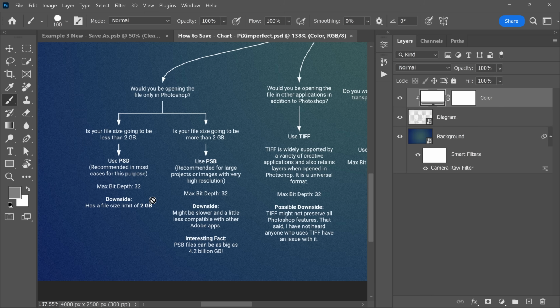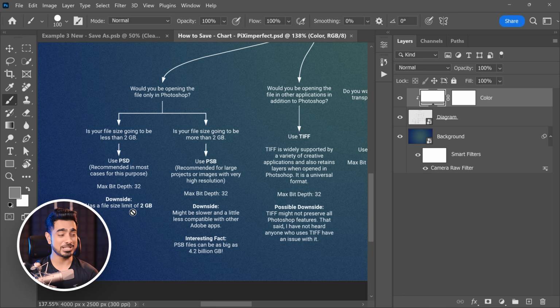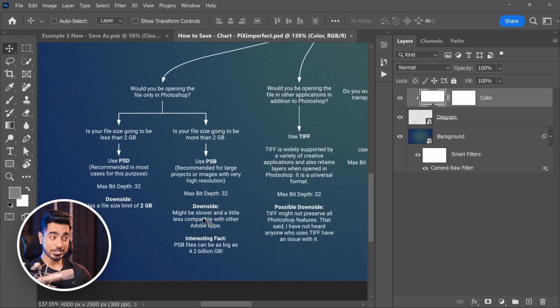So PSD file, which is the standard Photoshop document, does have a limit of 2 GB, whereas PSB file doesn't have any such limits. In fact, I don't even know what the upper limit is. Some people say that PSB files can be easily as big as 4.2 billion GB. So it seems it wouldn't be outdated very soon. Now the downside for PSB is it may be a little slower, but then again, it's not because it's a bad format. It's because it's a very large file.